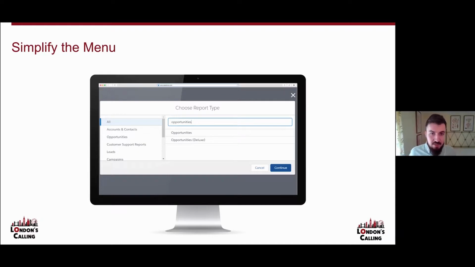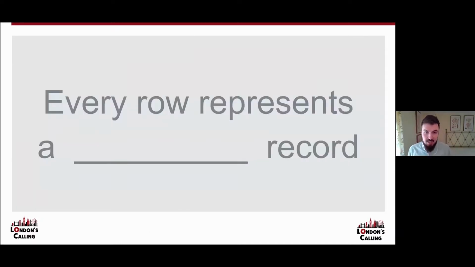And for that, I've been using this little riddle. Every row represents what kind of record. So as you are taking on these report requests and people want to start learning how to do it themselves, they really just need to know what is the primary object that they should be selecting when they're choosing a report type. And this riddle can help.